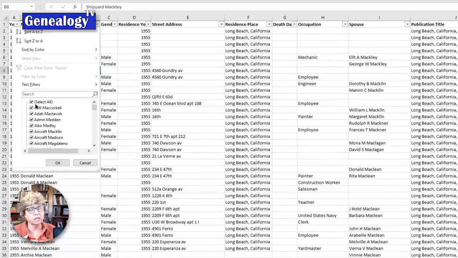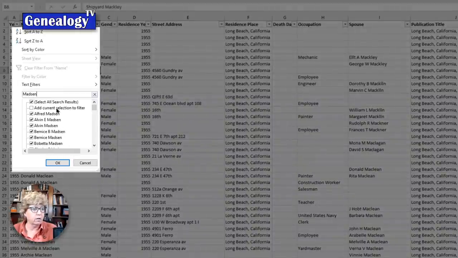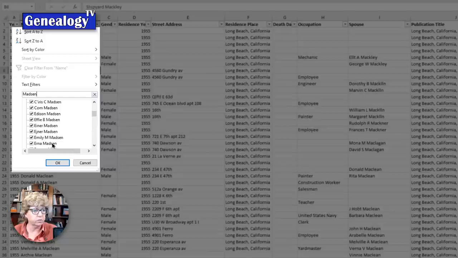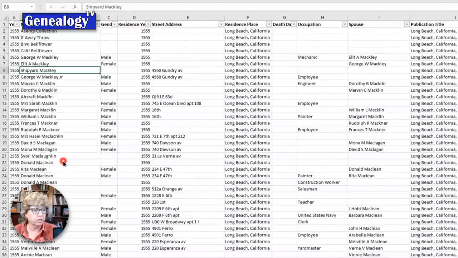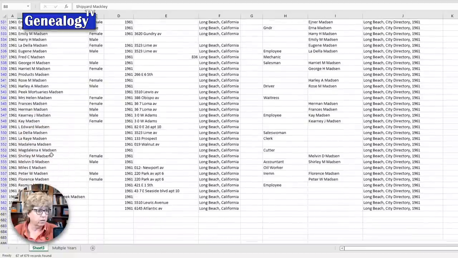And in this case, because the first name and the surnames are not separated in different columns as they were in the census record video, we can actually search for Madsen or variations of it in this search box. So if I type Madsen, it's automatically checking, look, select all search results for those who have Madsen, right? So it's showing all of the ancestors with the Madsen name, regardless of whether they have a middle initial or not. And we can click OK, and it gives us just all of the ancestors that are Madsens.